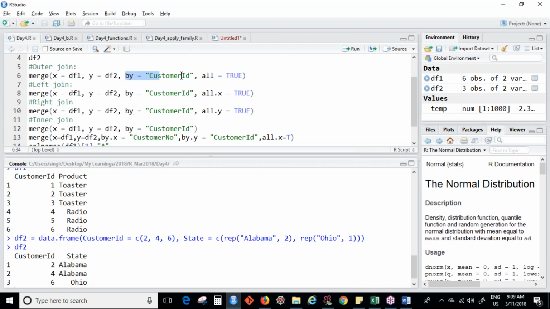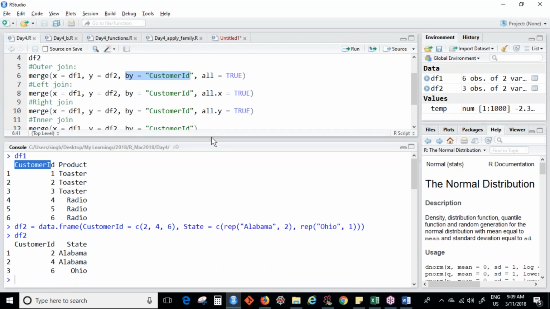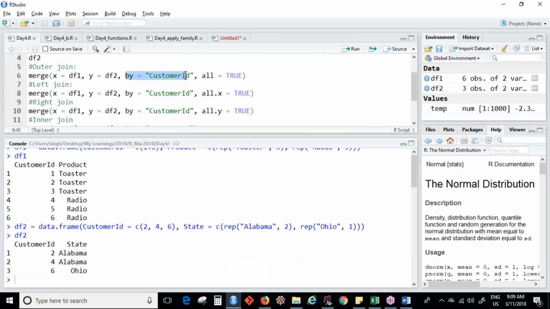Now I write by is equal to customer ID. Based on which column do you want to merge? That you have to provide, right? I want to merge based on customer ID, so I have given customer ID here. And when I write all is equal to TRUE, this is nothing but outer join. You understood what outer join does, right? With an outer join, you will not lose any information. You will have missing values, but you will not lose any information. So all is equal to TRUE means I don't want to lose any information.